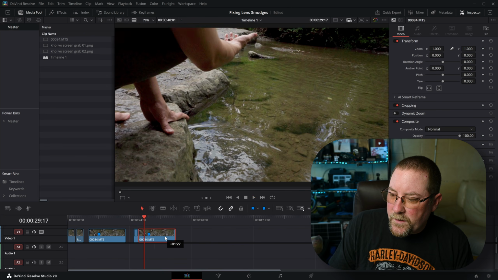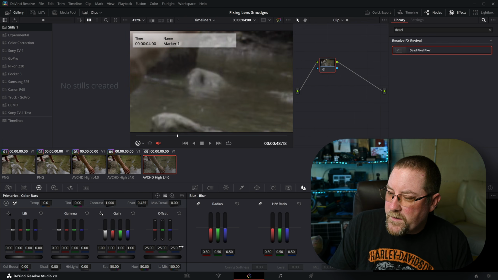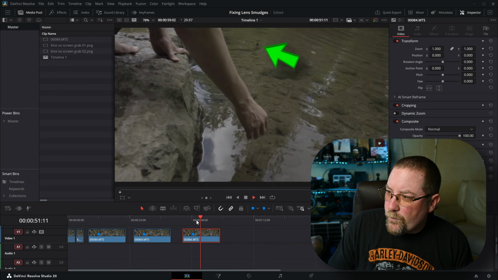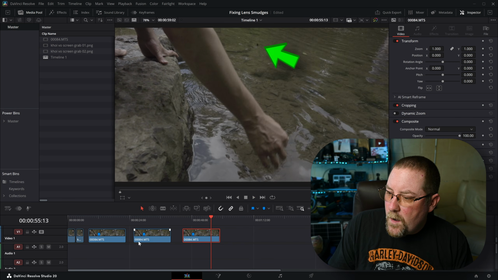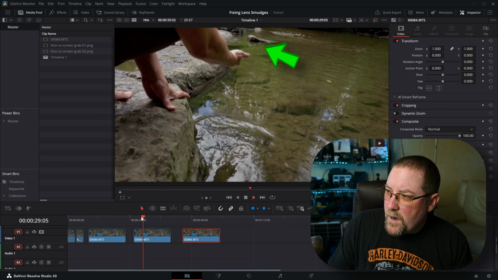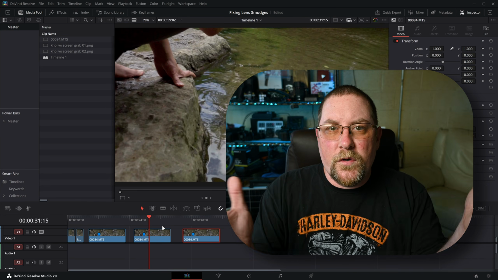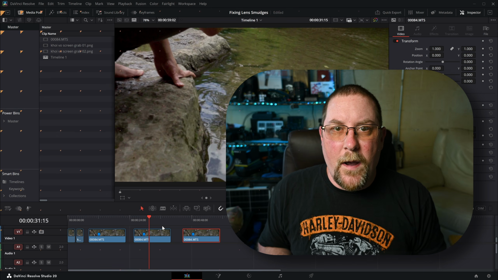If I hold Alt and click and drag to make a duplicate, go into the color page, right click, reset all grades and nodes, you can see that smudge is pretty bad, right? There it is. And as I drag through the footage, it's really noticeable. Even when I'm playing, it's really noticeable right there. But again, with our fix, there it is. It's much more minimized. And if you're uploading to YouTube or Instagram, their compression algorithm is going to crush that smudge anyway. So it made a big difference. It's not perfect, but it is a quick fix.